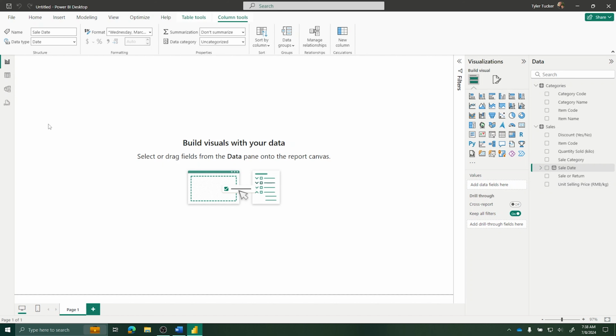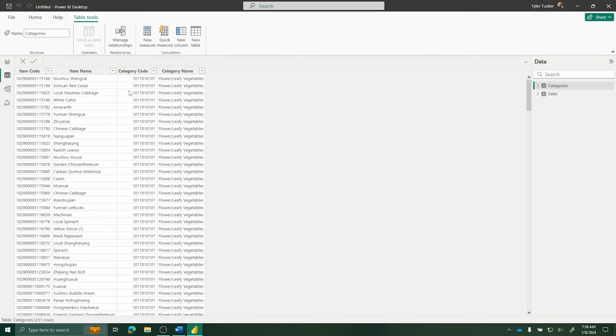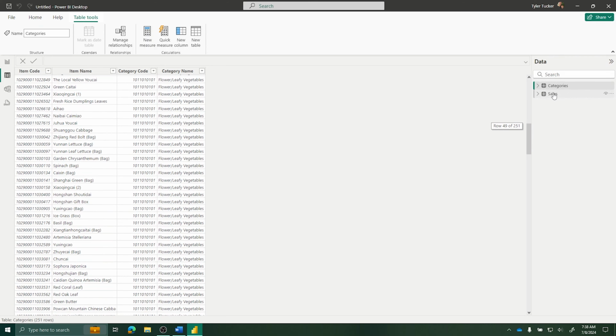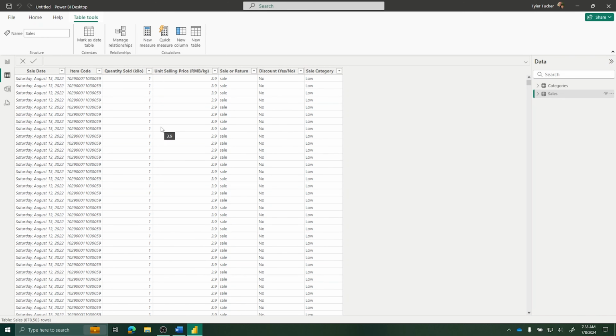And to get to your relationships, you're going to go over here to the left under model view, which you have report view, which is what we're in now, where you're looking at the main report you're building. You have table view, where you can look at your data. So there's our categories table and our sales table. This is so you can look at or vet your data while you're making your different calculations or aggregations. You can kind of go back and check your work against your data if you need to.